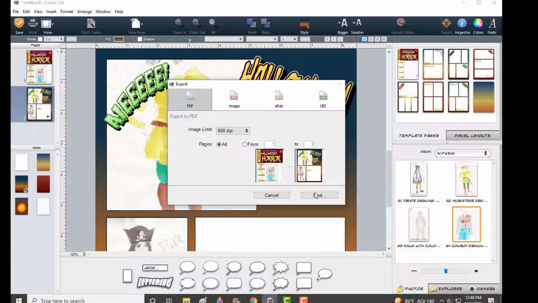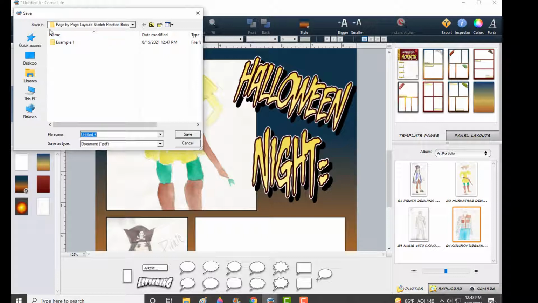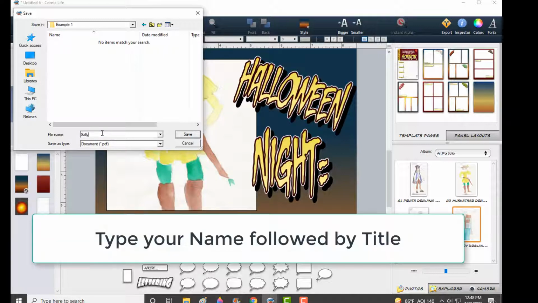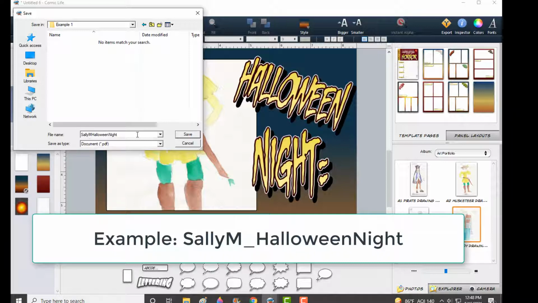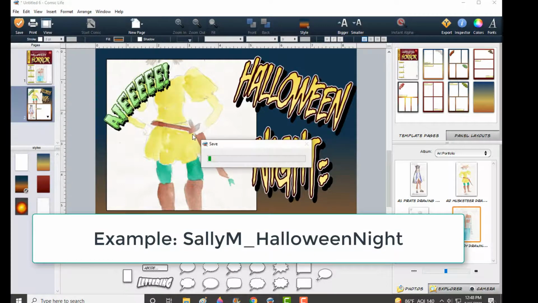Now all of my students will be using the same naming method to make sure that they get credit. So when you export it as a PDF, here's what you do. This is going to be my name, so I go in as Sally M, and it's called Halloween. Maybe I want that capitalized, Halloween Night. Once you've given it the title you want, then you hit save, and it will begin to save your document as a PDF to your flash drive, which you can then share with people over email.